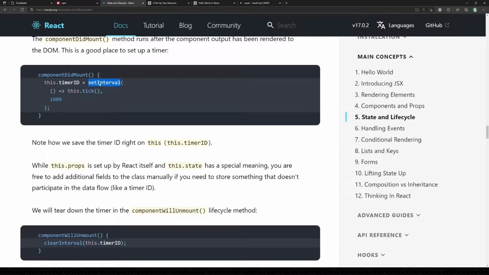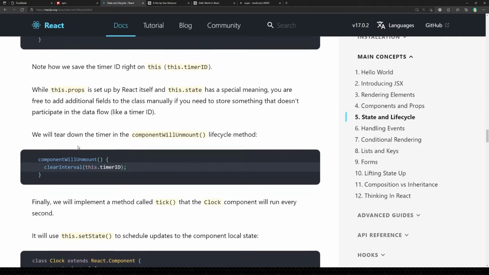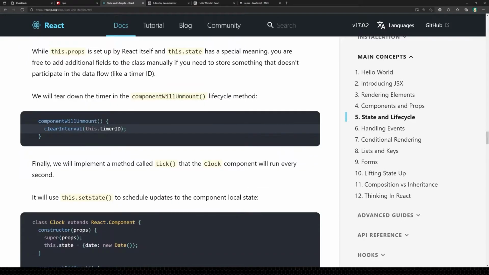What is the return value of setInterval? Is it a value, or is it an ID, maybe, that you can then stop this timer with? Yeah, and then we are storing this timer ID here, and we will tear down the timer in the componentWillUnmount lifecycle. Tear down is a very common term used everywhere. It means destroying some memory, just think of it like that. It's going to free up the memory. So we will call clearInterval, and this takes in this.timerID.